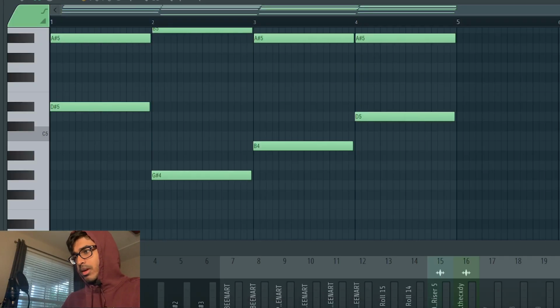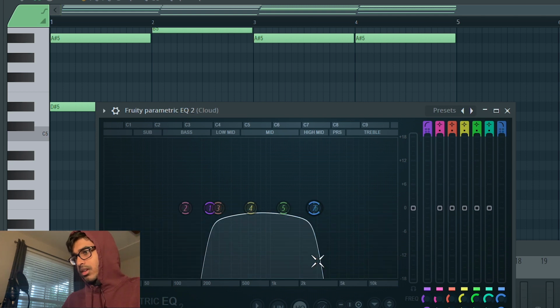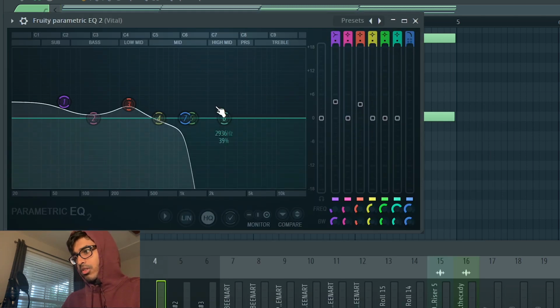And then for the pad, I just have Supermassive, and again cut out roughly 2.5K hertz, cut out a lot of the low end. And then for the Reese bass, I just boosted a lot of the lower end, a little bit of this frequency right here, and then cut out a lot of the high, because I want it to be very thick and low. I don't want the high frequencies to be there.